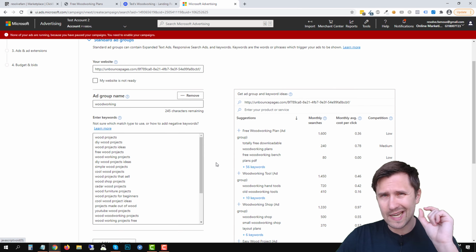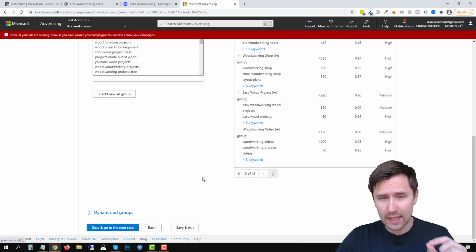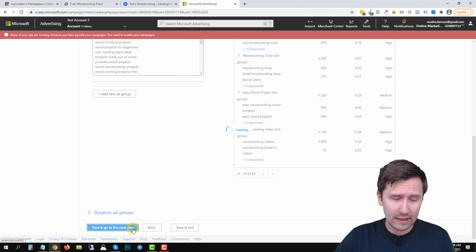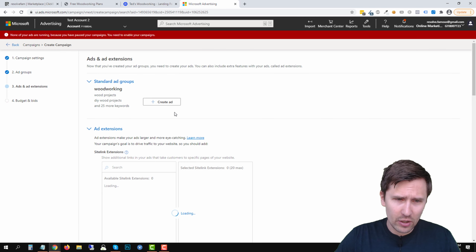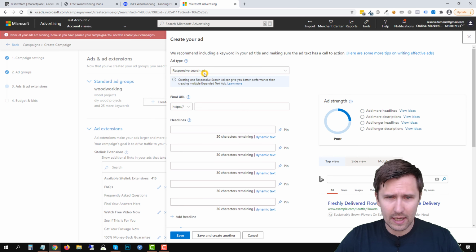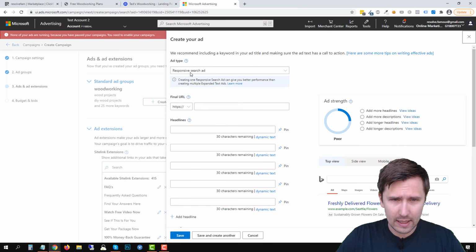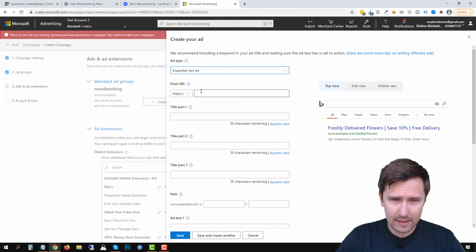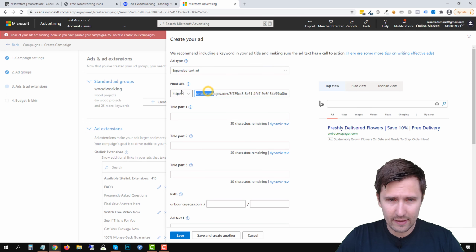I just wanna show you this neat little trick that's really gonna make the most out of every visitor landing on your page. So we're gonna click save and go to the next step. Let's create an ad here real quick. So again, we're gonna select here. Responsive has become the default now. Expanded text ad. And I'm gonna paste this URL here.